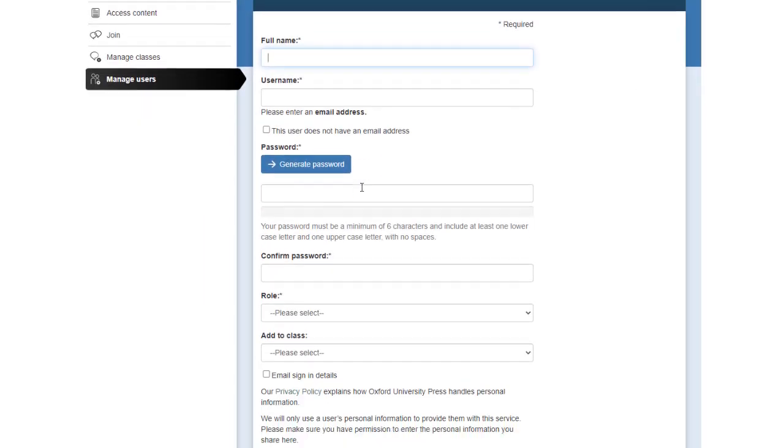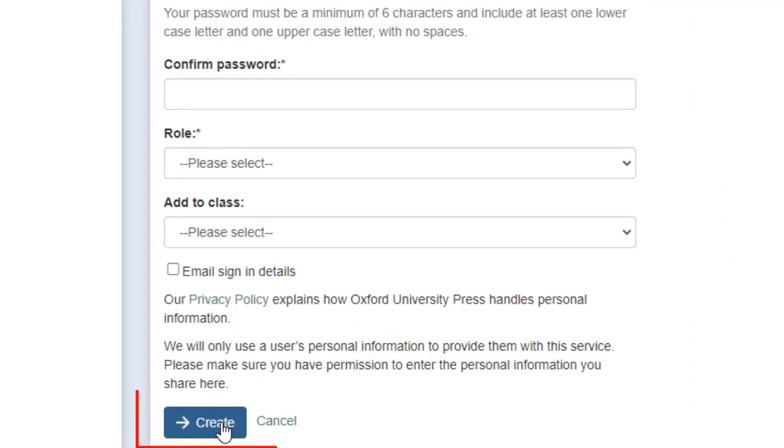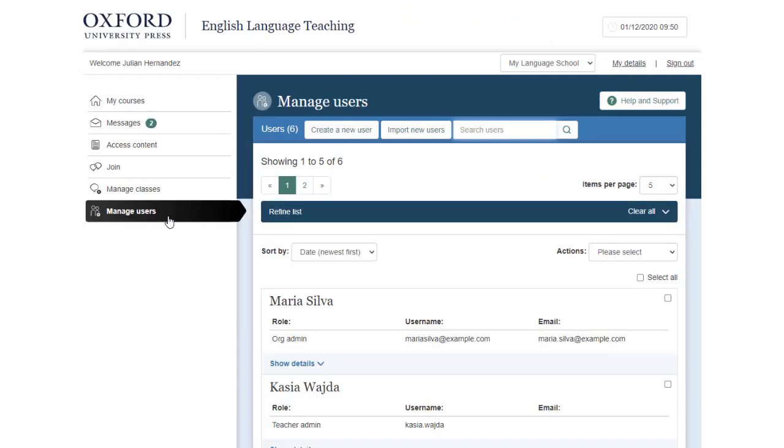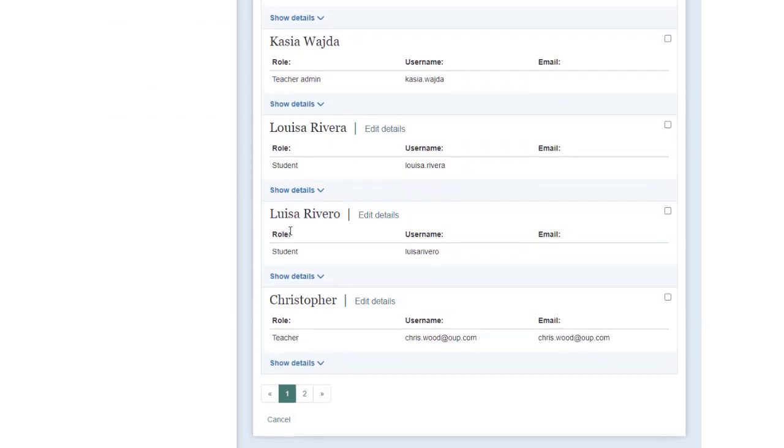If you want to send them an email with their sign-in details, just tick the box at the bottom of the form. When you've finished, select Create. Your new users will appear in your Manage Users list. If you can't see any of your recent changes, try refreshing the page to update the list.